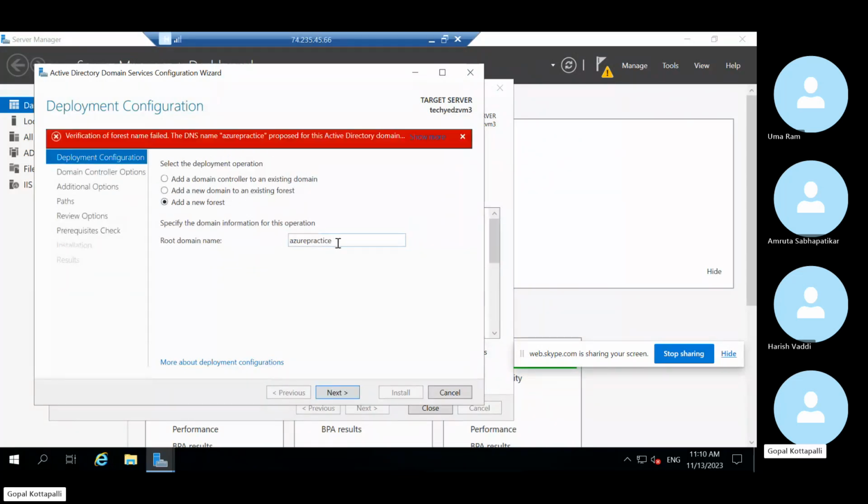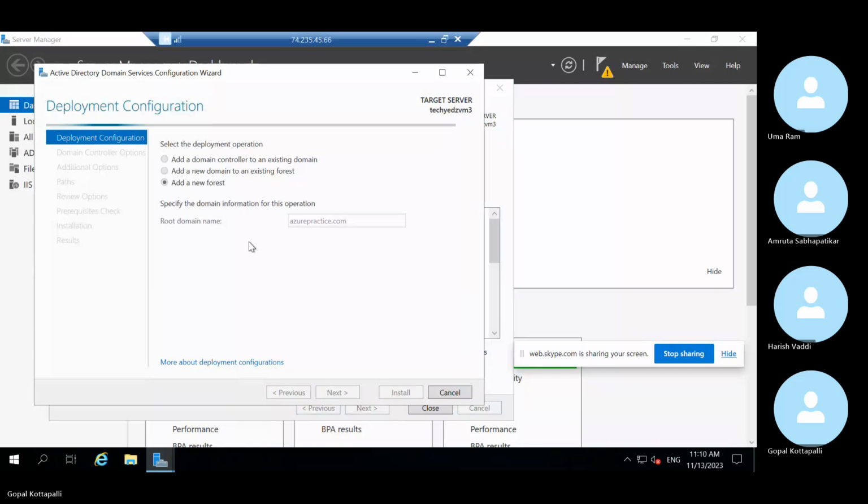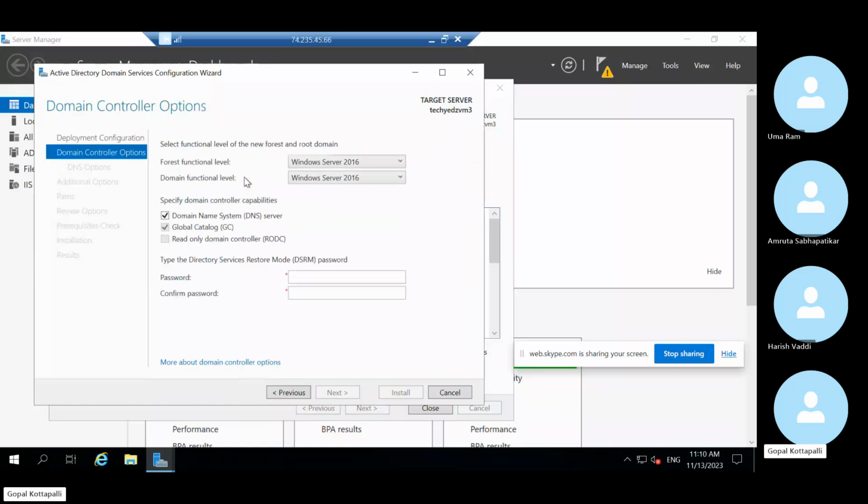It's not proposed. Let's say if it is a .com, what does it say? Okay, it is giving the use .com option. The forest functional level is where, in the entire forest, the minimum operating system should be 2016. And at the domain level also, the minimum should be 2016.